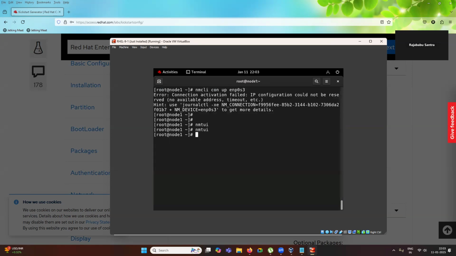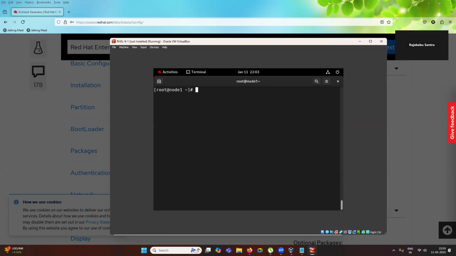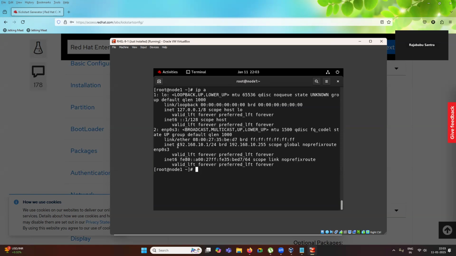Okay. So nmcli, bring it up in the system. It is activated now. ip a. So my system is getting IP address 192.168.10.1.